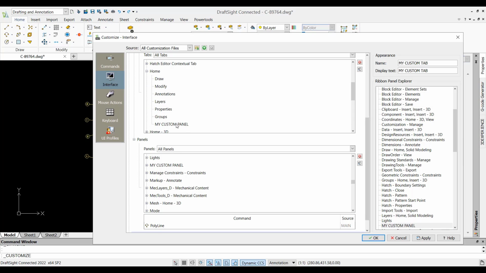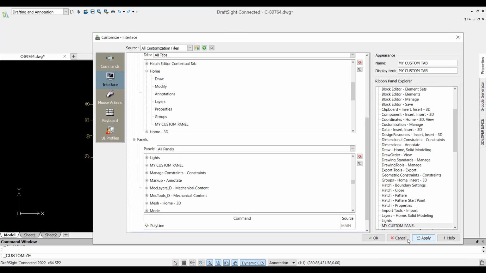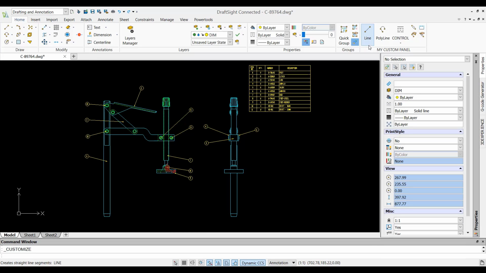Just simply save the settings here and now you can see the My Custom panel has been added under the Home tab.